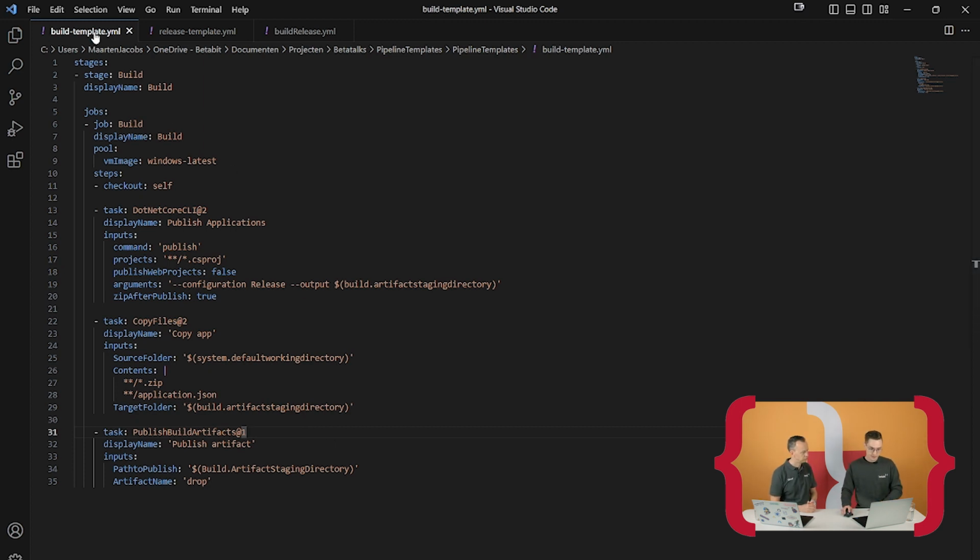We name it build template and we put it in a separate pipelines repository, so we can use it in multiple repositories by referencing it. And we can just use this as it is right now.